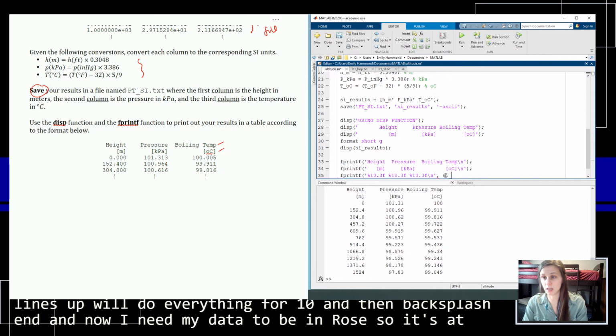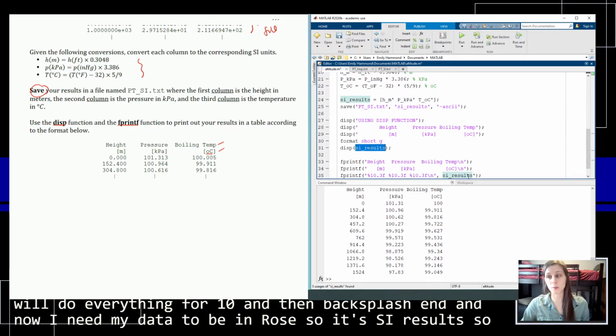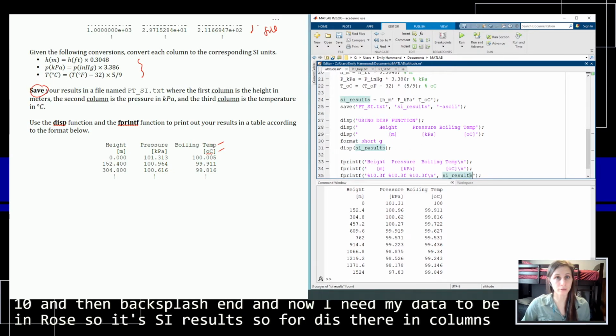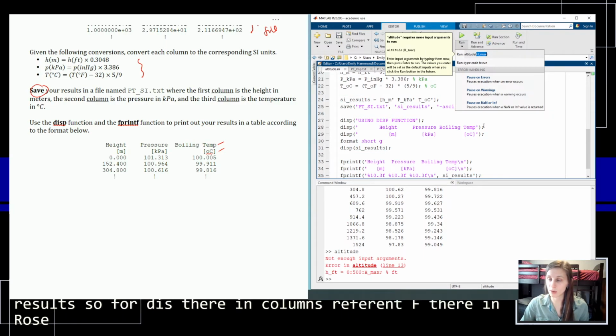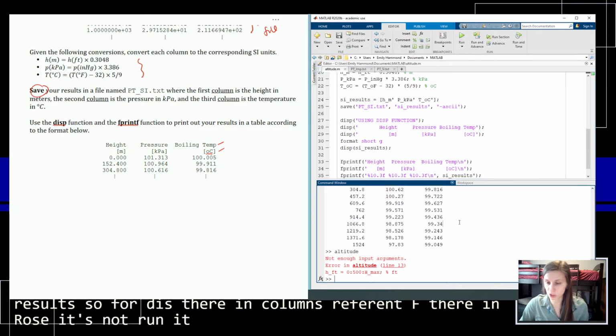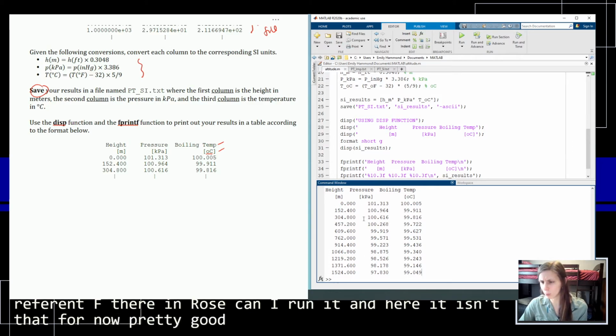And now I need my data to be in rows. So it's SI results transposed. So for disp, they're in columns. For fprintf, they're in rows. So now I run it. Whoops. Now I test my function. And here it is with fprintf. That's pretty good. I'm not going to lie. I'm pretty happy with that.